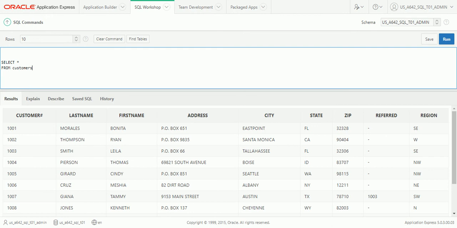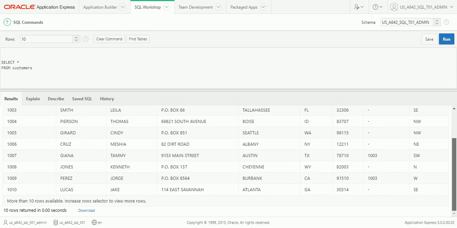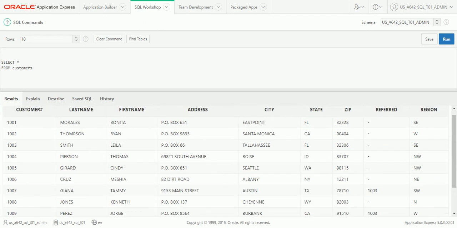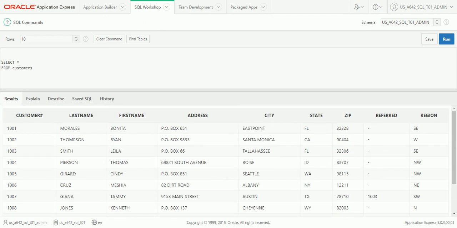But here's my results, right? So I have a customer number, the last name, the first name, their address, city, state, zip, and so forth. So that's basically the contents of that table, and this is all the contents of that table. So it says here more than 10 rows are available. Increase low selector to view more rows. So it looks like it only returns the first 10 rows in this little application here.